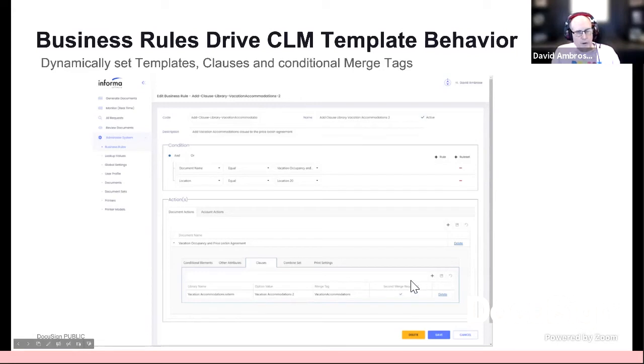We also support the use of DocuSign merge tags inside of the clause library itself. So in order to, again, reduce the number of templates, we can put DocuSign merge tags inside of the clause library. And so this second merge tag, merge required flag, indicates that after we do the initial merge to take the clause library data and put it into the document, now we'll have a set of text in there that actually contains DocuSign merge tags. So we have to run that merge process through a second time.